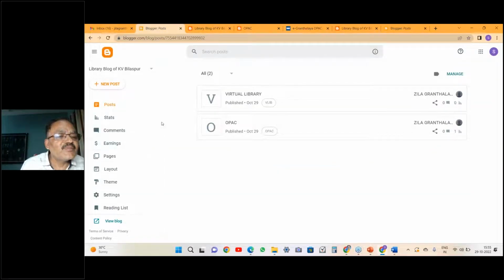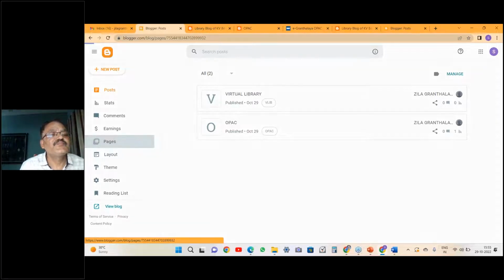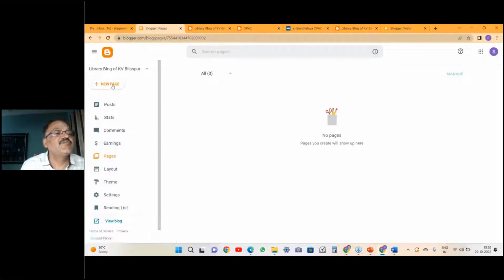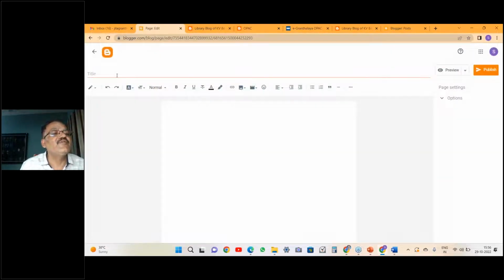You are seeing different options in your interface. So you have to select layout and another thing, theme. So select one theme, and pages. So first we create some pages also, because we have already planned and accumulated the ideas and the information for different pages. Suppose one wants home, which will come by default. OPEC we have created as a post.